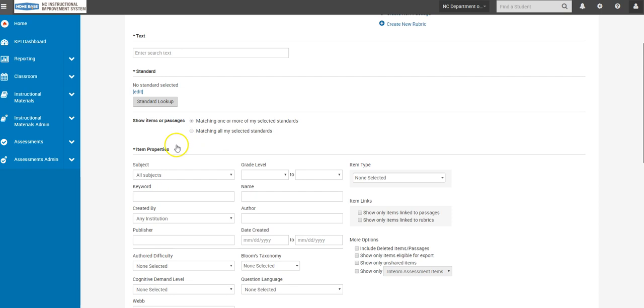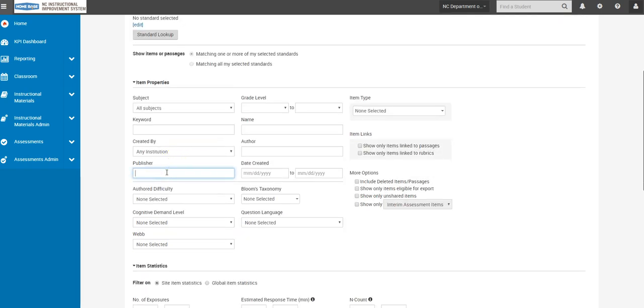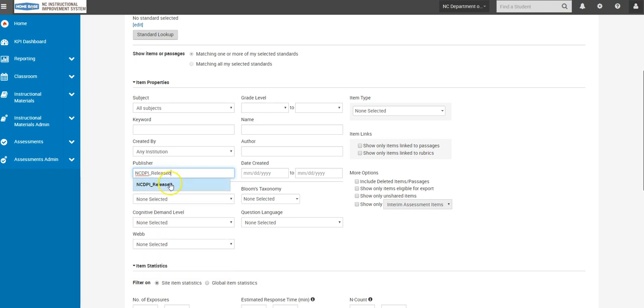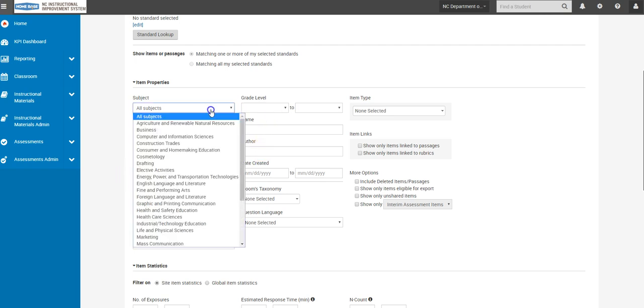And as that loads, we're going to come down to where it says publisher and we're going to type in NCDPI_released. And it's very important that you check your spelling and make sure that underscore is in there. If it's not in there, then you're not going to be able to find the right publisher. It will come up with 0 items. So please make sure you're checking your publisher name, and that is exactly as I would have showing on the screen here.